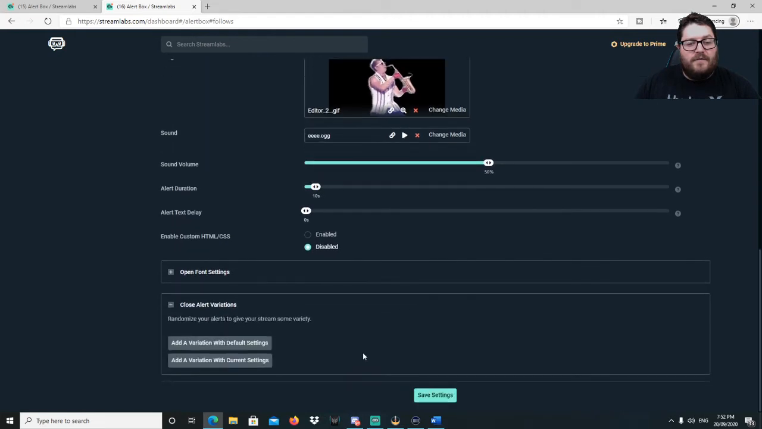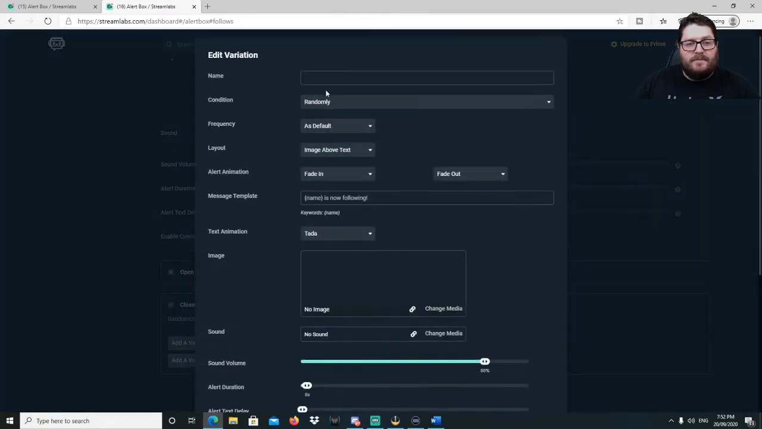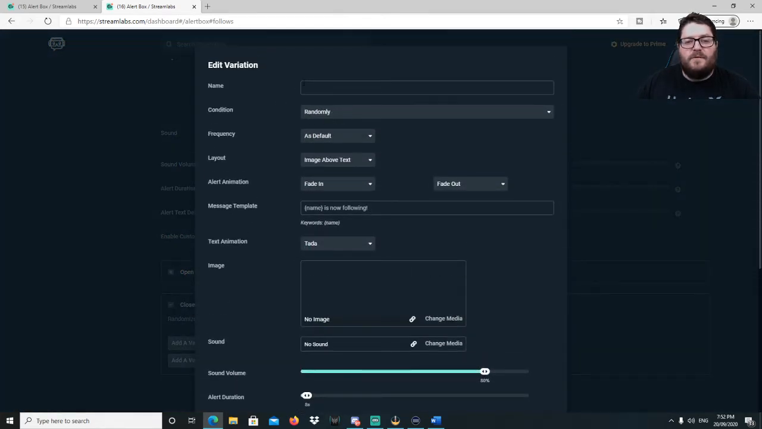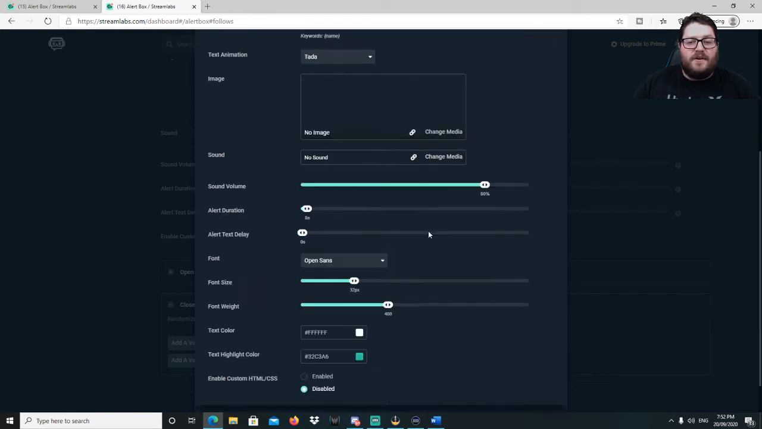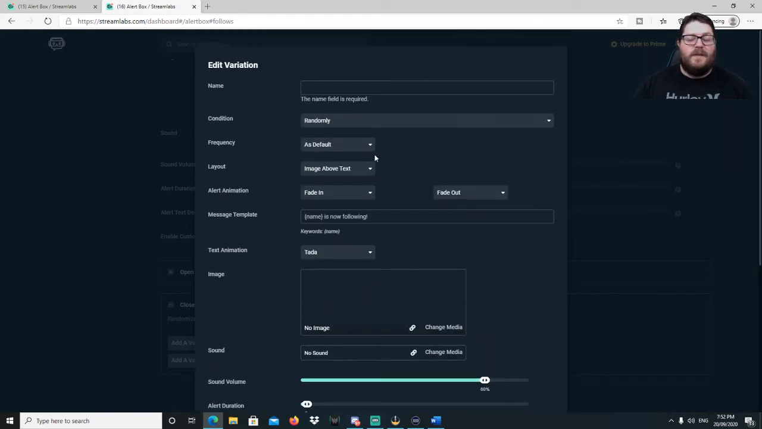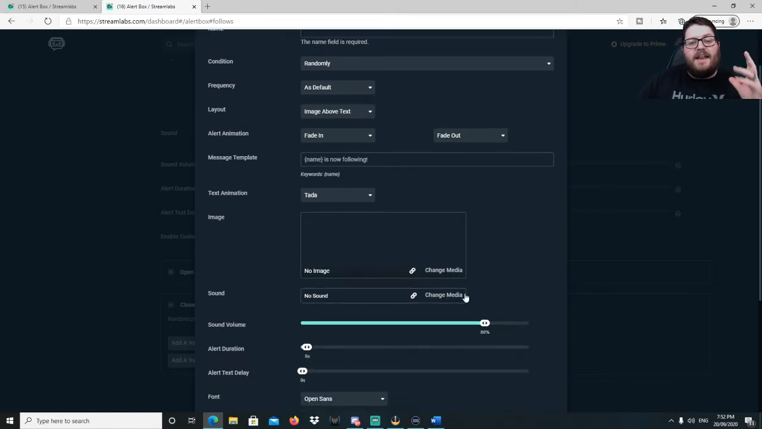And your alert variations here. I haven't really played around with this, but you can add variations. So you would call it whatever you wanted, make it come in randomly, very rarely, rarely, frequently, very frequently. What would happen here is every time someone follows, it's not going to be the same one. You can add a different alert here.